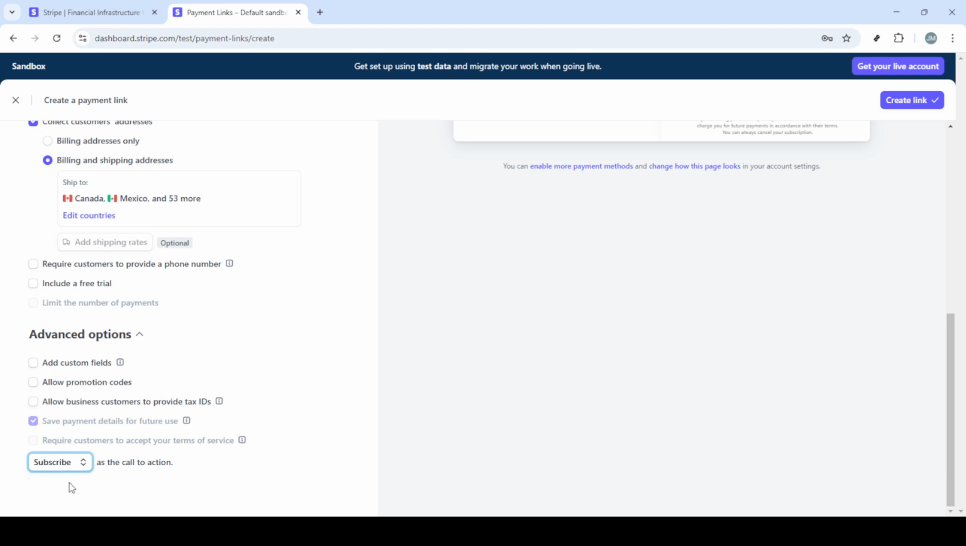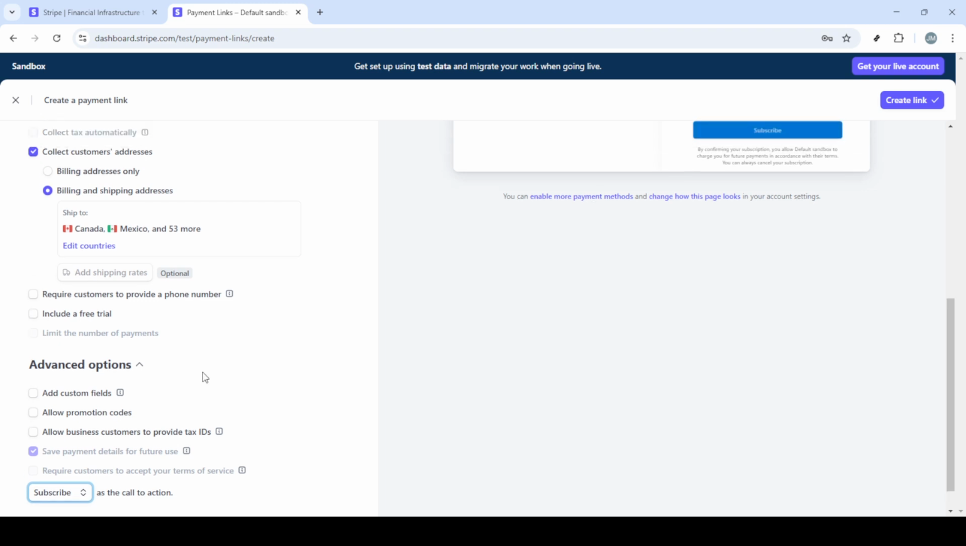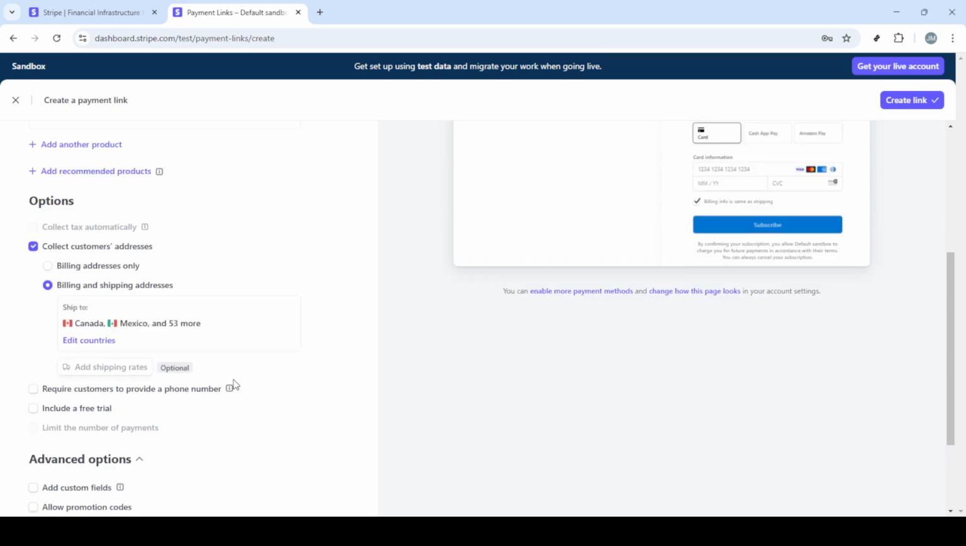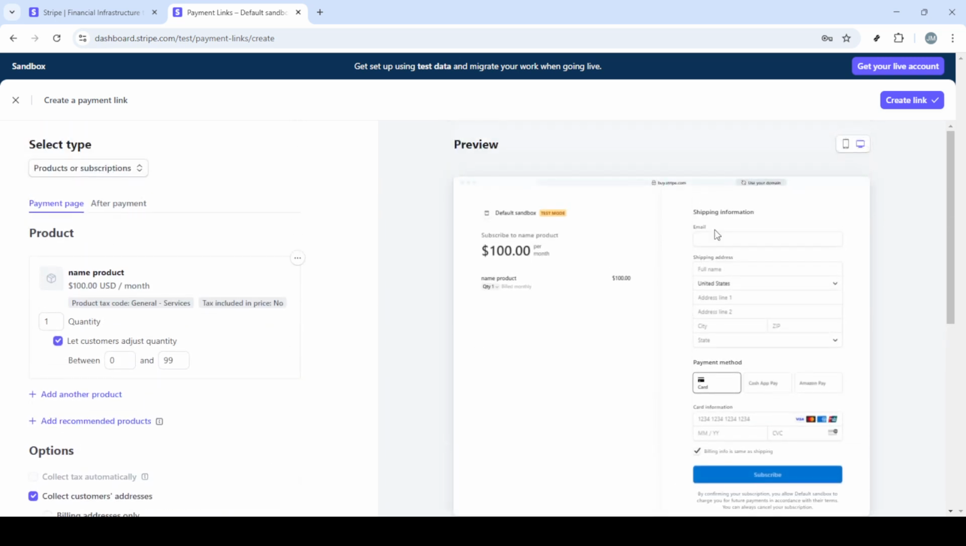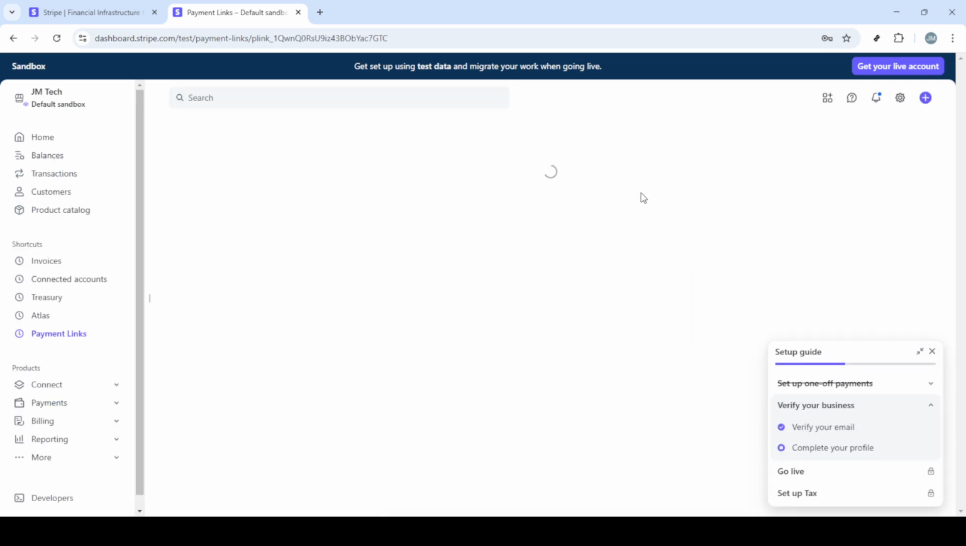With the product and payment options configured, go ahead and click on Pay to confirm that everything is in order before creating the actual link. Then find and click on the Create Link button. This action will generate a payment link that you can share with your clients.